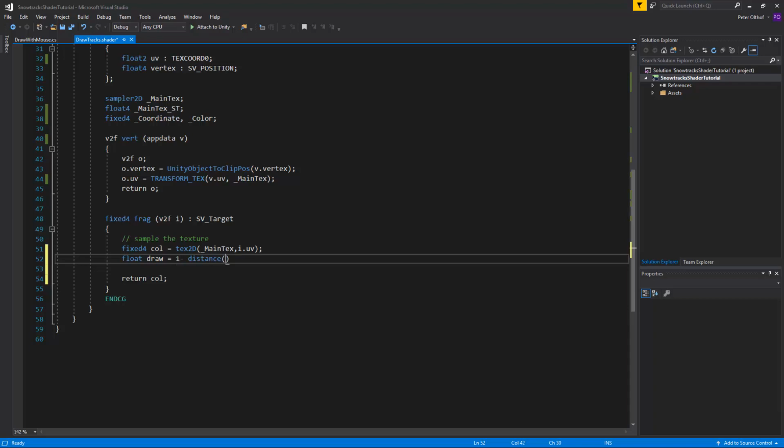So we'll type distance, and we want the distance between the i.uv, that's the current pixel we are checking in the shader, and the shader will run on all the pixels, and we're going to compare this with the coordinate that we've got, and we want the x and the y of that. Now we want to make sure that our value is always between 0 and 1, so first we're going to saturate it, which is the same as the clamp 01 in C#. So saturate everything between here and here. And now if the value is above 1, it will be a 1, and if it's below 0, it will be 0.